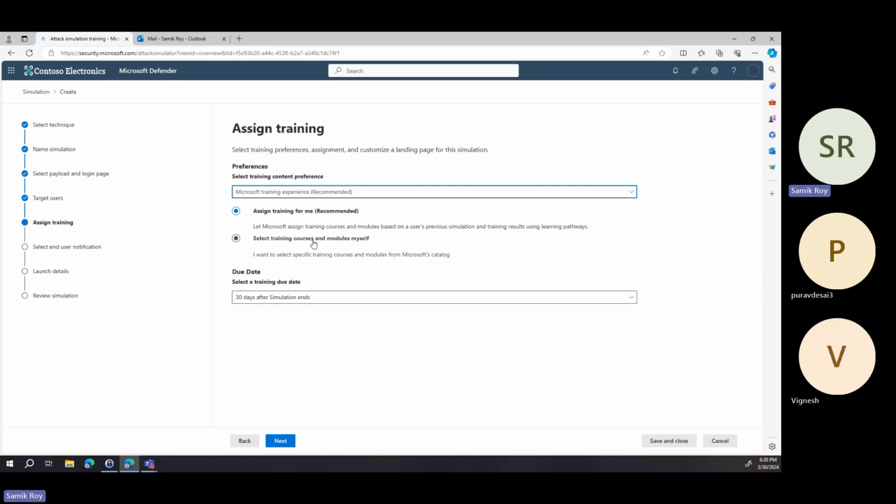Or you can select training courses and modules yourself. So either you fix what kind of training will be assigned, which is the Microsoft recommended one, or you can let the user choose what they are going to experience from a list. Then the due date has three options: 7 days, 15 days and 30 days, which are the ideal or recommended phases of running a simulation attack. I'm going to go with 7 days for a moment and then hit next again.